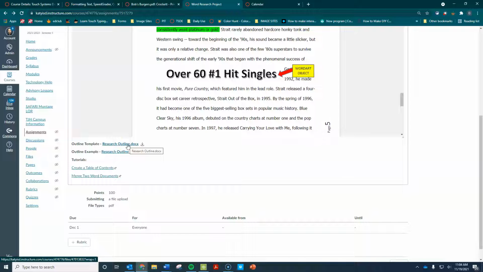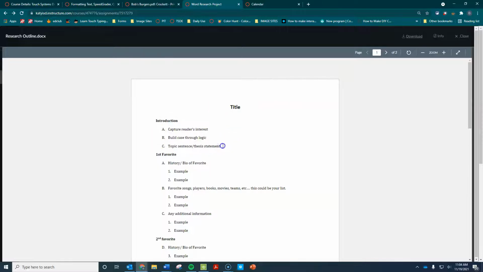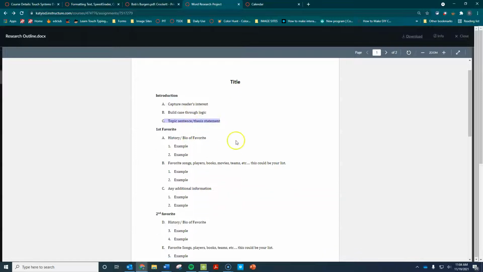There is an example of an outline that you can download and utilize, and it's very basic. Introduction, some things that you can put in there: how to capture the reader's interest, build case through logic, topic sentence, thesis statement. You don't really have to worry about these guys. You'll see when I show you my Astros example of what can go there. Just basically a short introduction. You can even use the Reba one as an example too, or the country music one. So then for your first favorite, let's say it's the Astros, history, okay, or a bio if it's a person, and then a few examples.